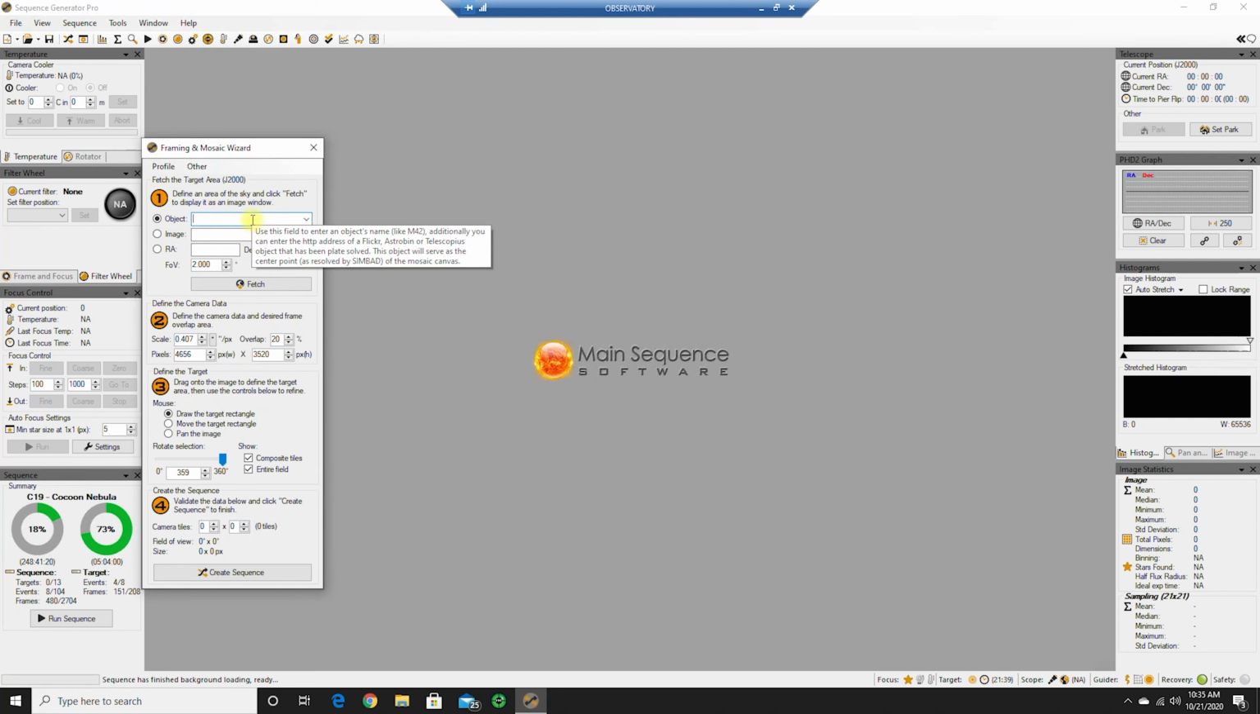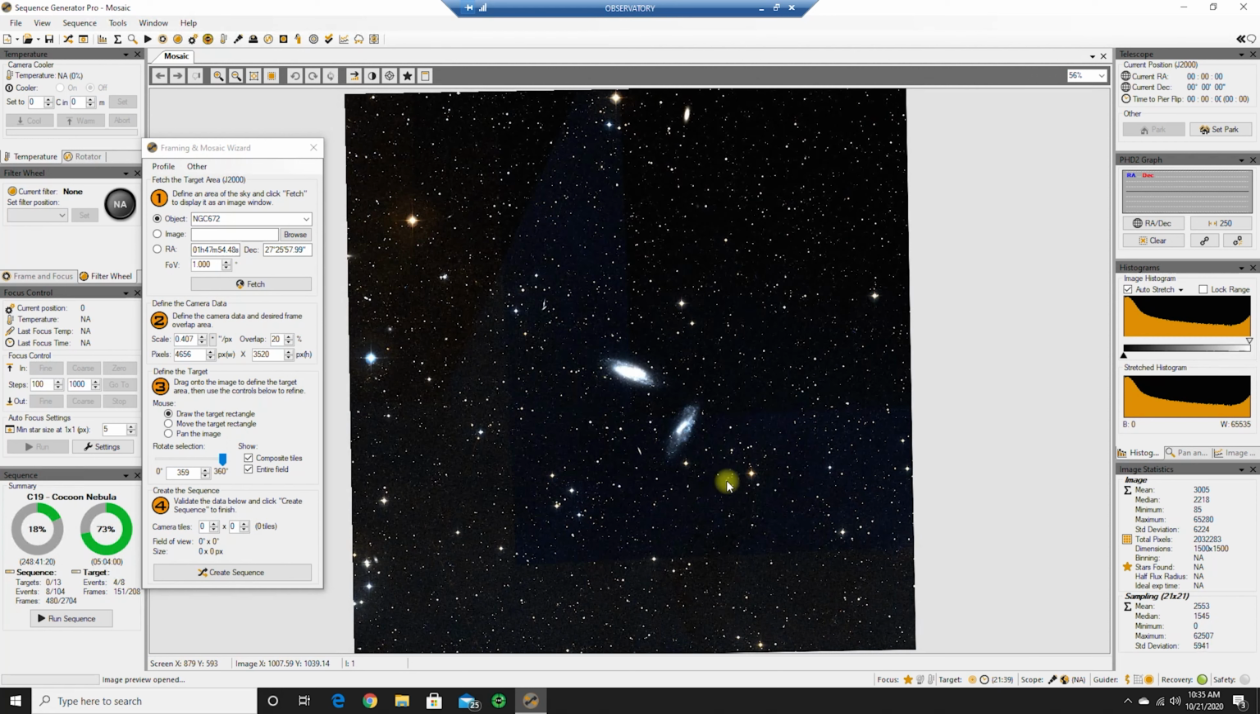and in the Object, first I want to drop this down to 1. NGC 672 is my object. Field of view 1. The rest of this auto-populates based on the equipment you have selected. And there we have it. So it looks like we got a little guy right here, and then our other two.